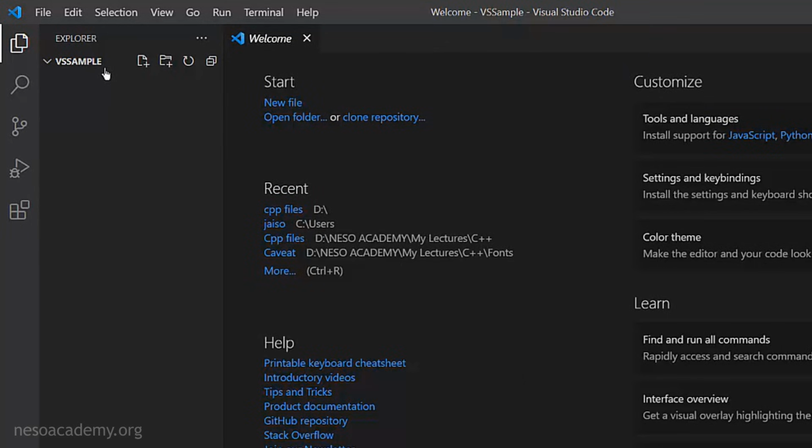Now I have to create a new file where I will put my source code. Here we see this is the New File button that we saw in our steps.